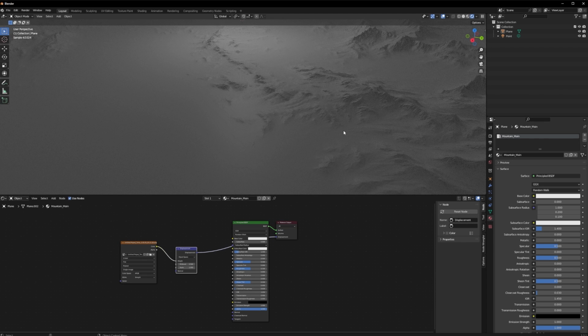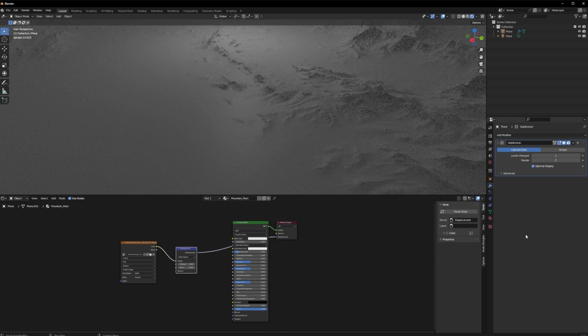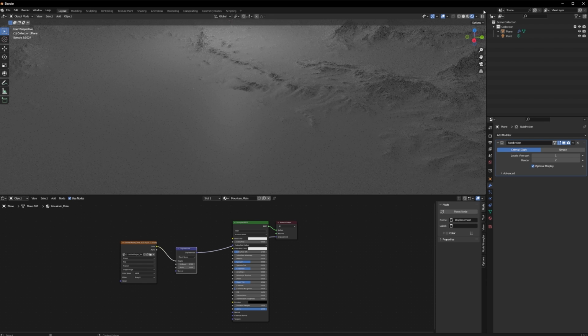If you need more details and you don't want to go and subdivide that a little bit more, all you could do is just go back here and try to do some subdivision of the surface, and that will add just a little bit more.